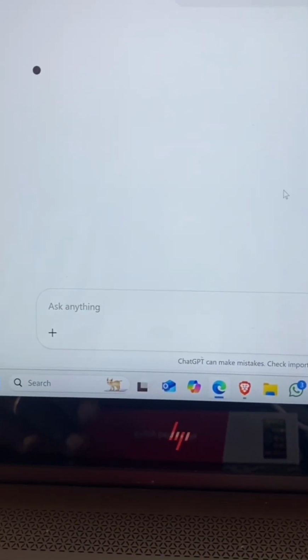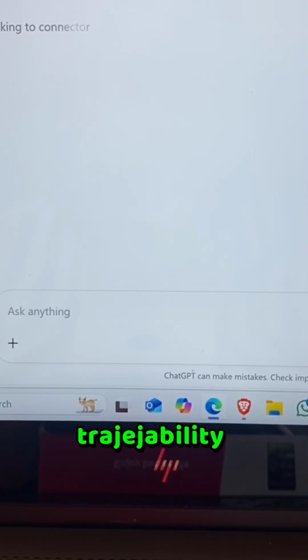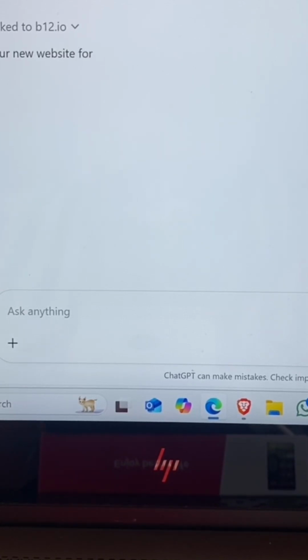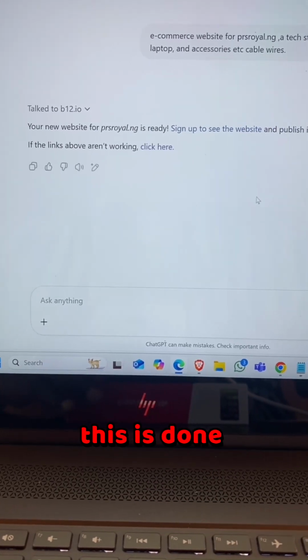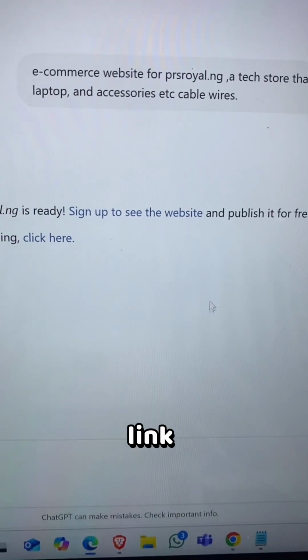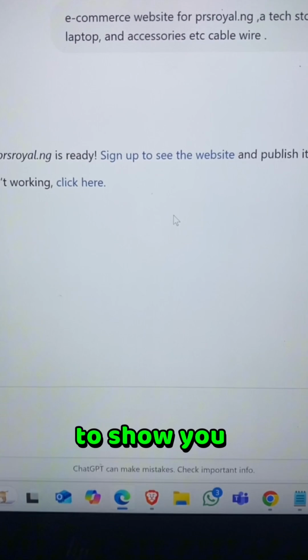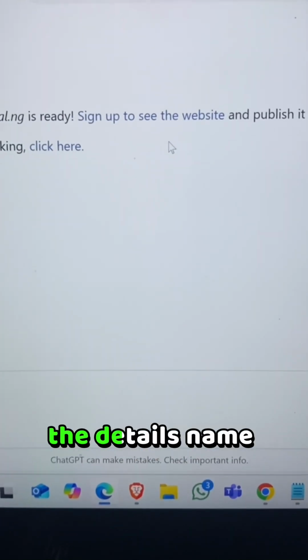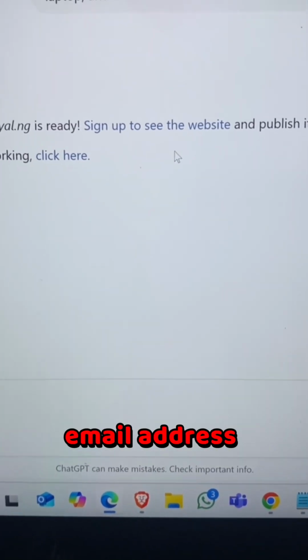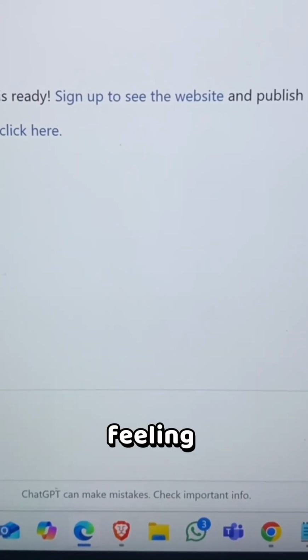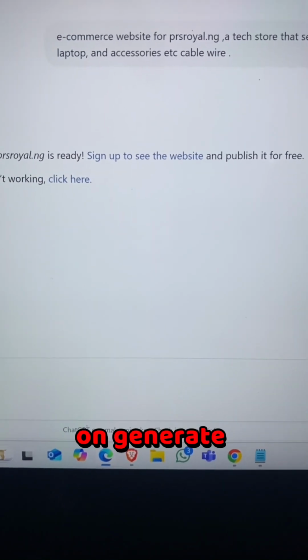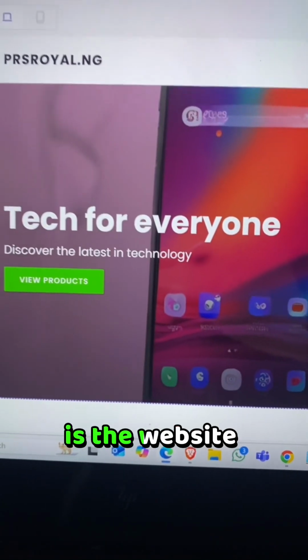So you click on send and wait for ChatGPT to generate your website. Once this is done, you're going to get this particular link. Now you see this link here. Click on it. Once you click, it's going to show you where you are just going to fill out the details: name, email address, and that's all. Once you're done filling that, you click on generate. And once you click on generate, you're going to get the website. So this is the website ChatGPT created for us.